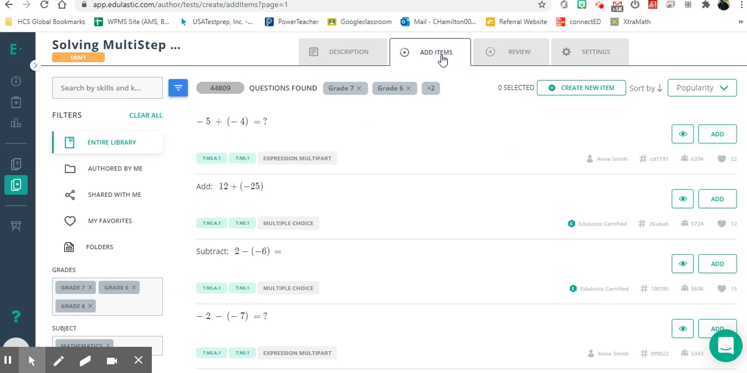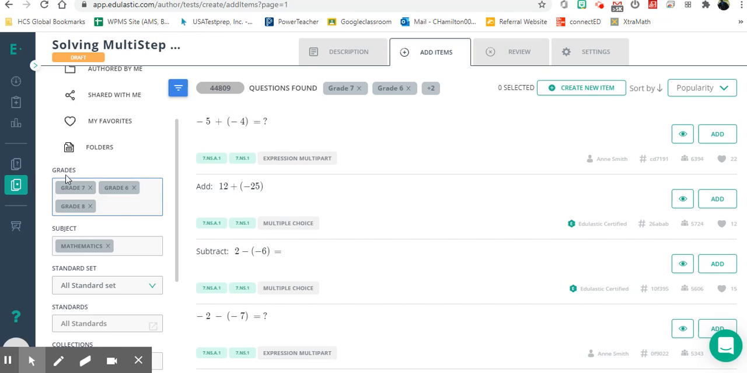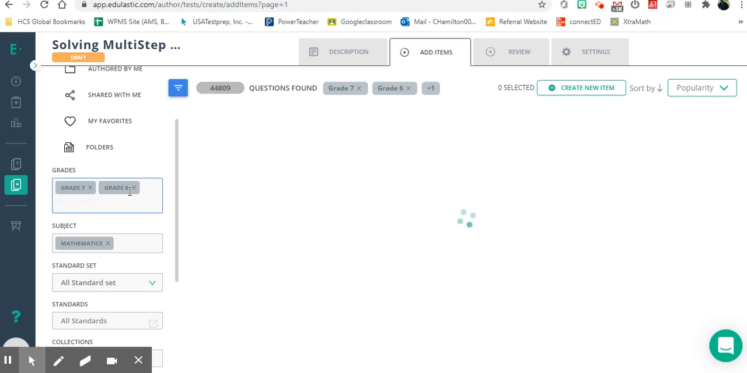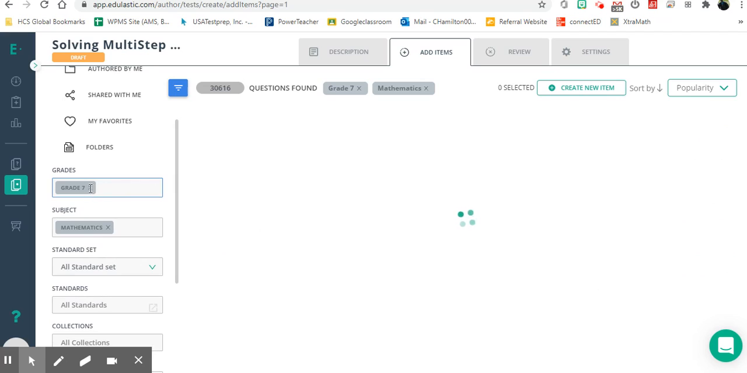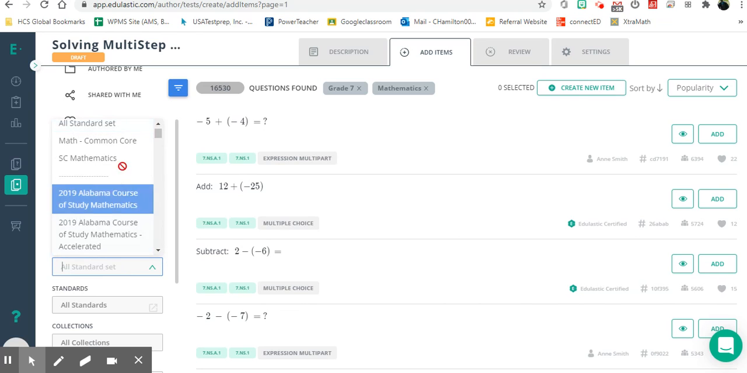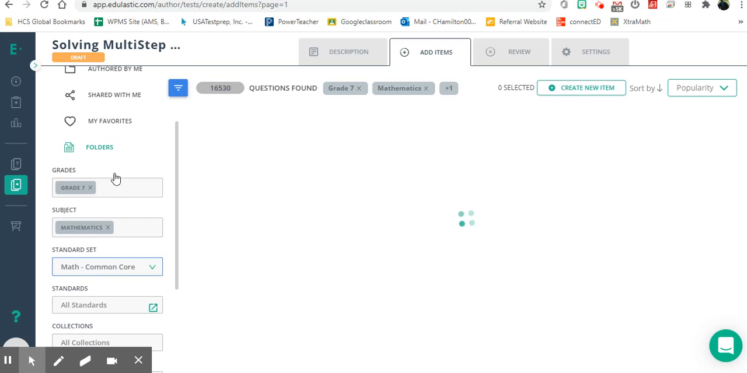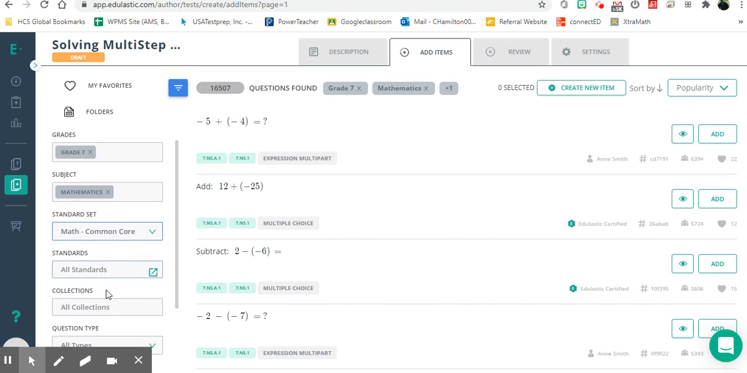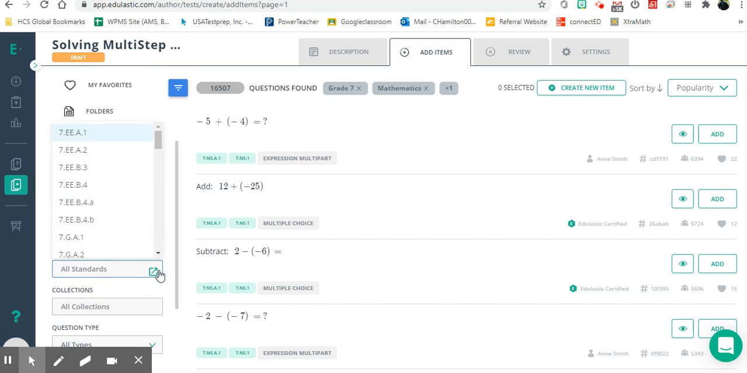Pretty straightforward. Whenever you want to add items to an assessment, you search for items. You can start by grade level. Let's say I want to start with 7th grade. I chose my subject as math. You can choose your standard set. I want to use the Math Common Core, or whichever you choose. And then you can choose your standard. This way, it'll give you all the assessment items for that certain standard. So I think we're on 7.EE.